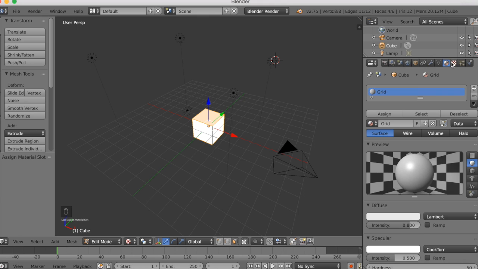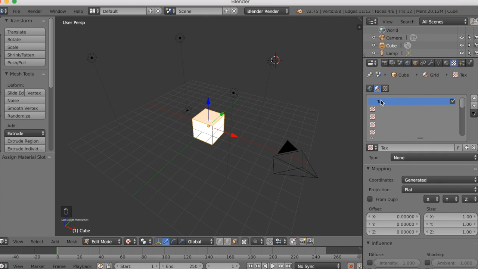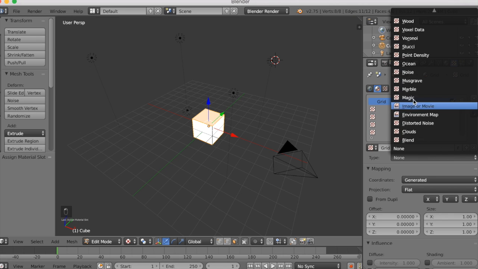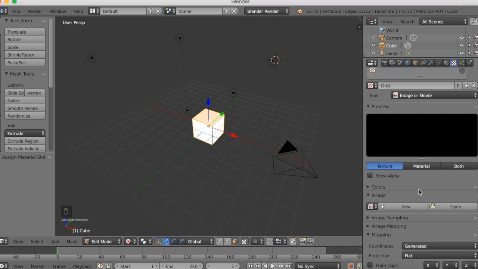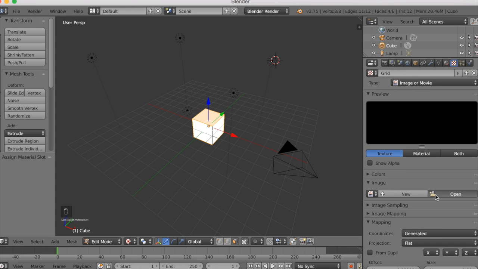Then we're going to get a texture. It's given us a default name, and I'm going to call that grid. And we're going to say you are an image or a movie. Now, I don't know what the other options are, but image or a movie is what we're going to choose. And we're going to open the image.